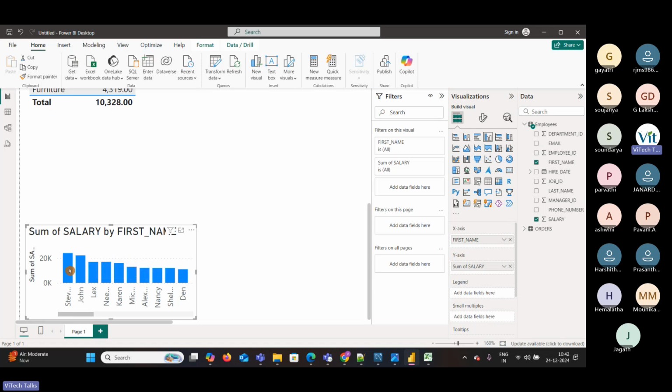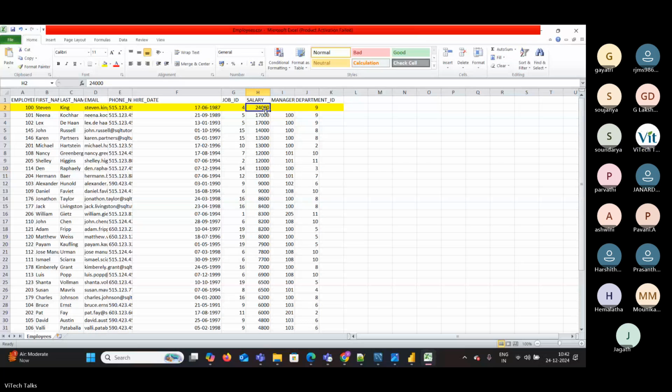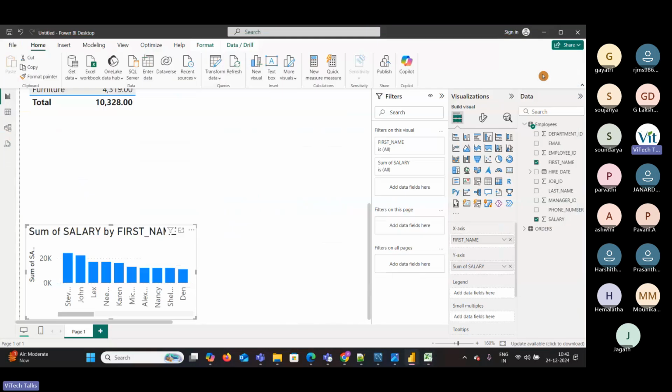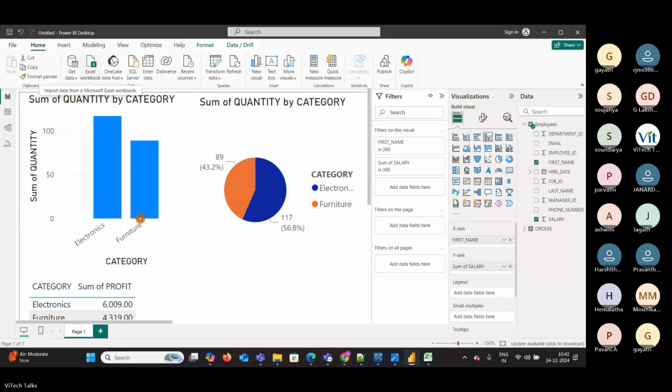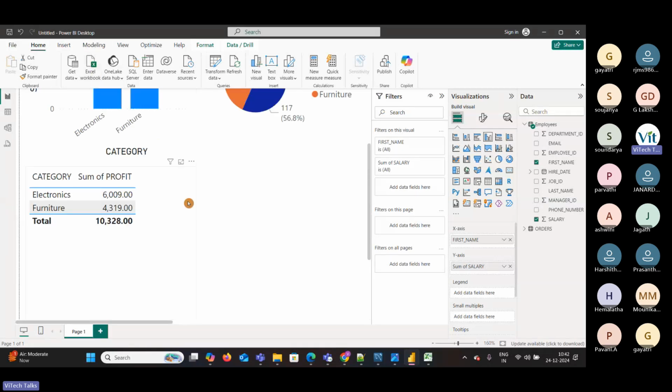Next John. Now you can go to your Excel and compare. See here, Steven is having the highest salary. These three people are having the same salary. So maybe you're able to see this name. So like this, you can visualize the data by using Excel also. By using Excel or a CSV file.